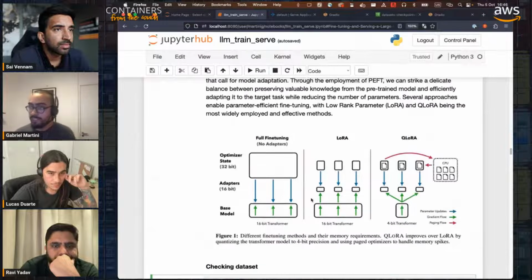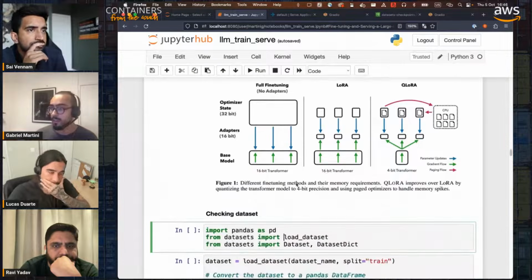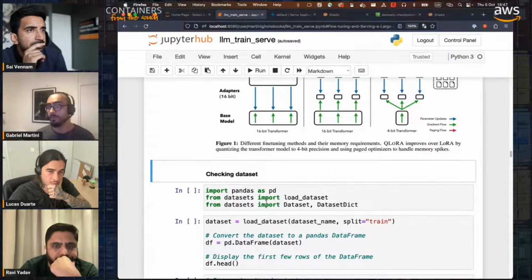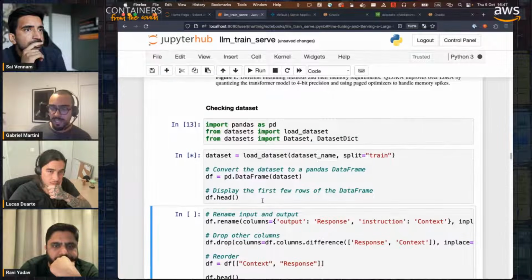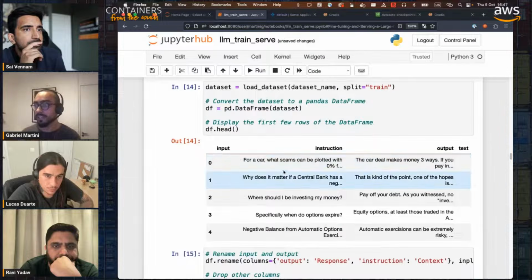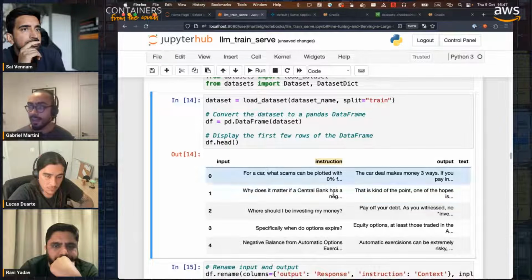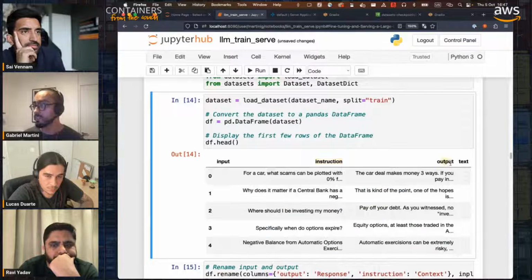Okay, so in this demonstration, we are going to utilize the LoRa approach. After I selected the approach that I'm going to use to fine-tune the model, the first thing I'm going to do is check my data set. In this data set, I have instructions, which are questions, all of them financial questions, and I have outputs with the right answer for each question.